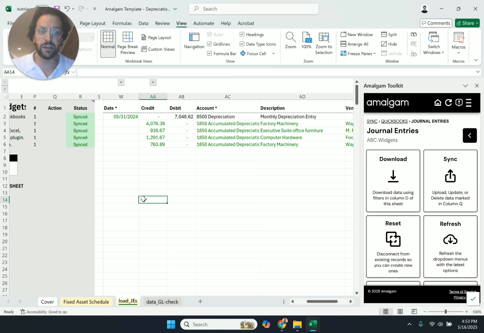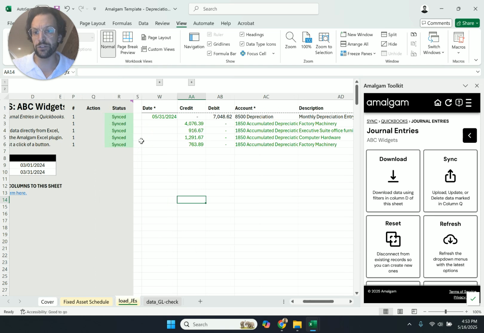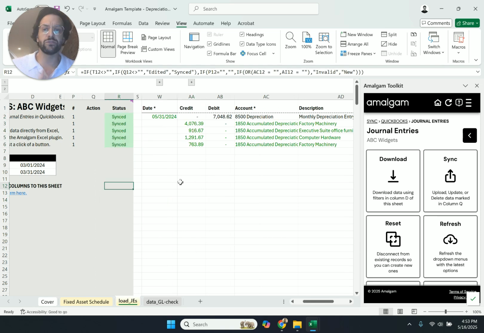The second is I want to show off this reset functionality here. So you can see that this was used last month. We loaded up the journal entries into our general ledger, and the file still says synced here. That means those journal entries were synced and they're still connected. So within Amalgam, if I hit sync right now, it'll actually update those existing journal entries, or this one journal entry, and change the date and change the numbers. We obviously don't want that, right? That was for last month. This is for this month.